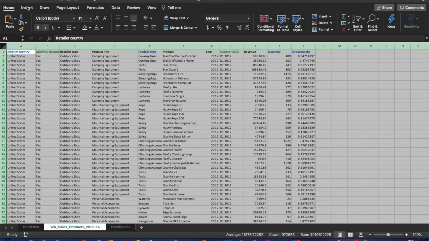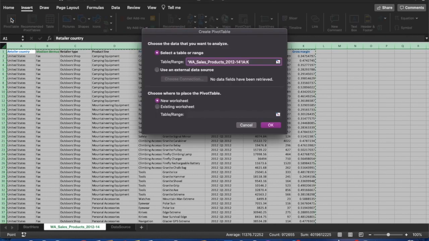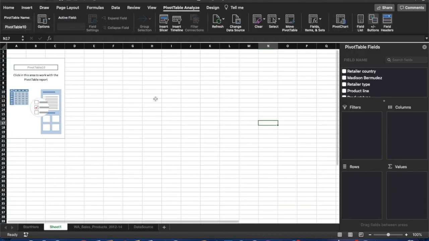And then we're going to click on Insert, and then we're going to click on Pivot Table. And then when we click on that, what pops up is our data table range. We already have that selected. So what we're going to do is press OK, and then it's going to take us to our pivot table. And then we have our area called Pivot Table Fields.